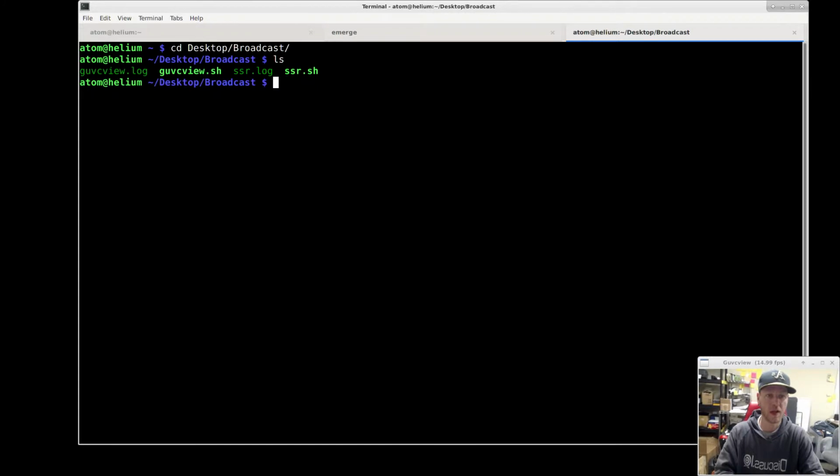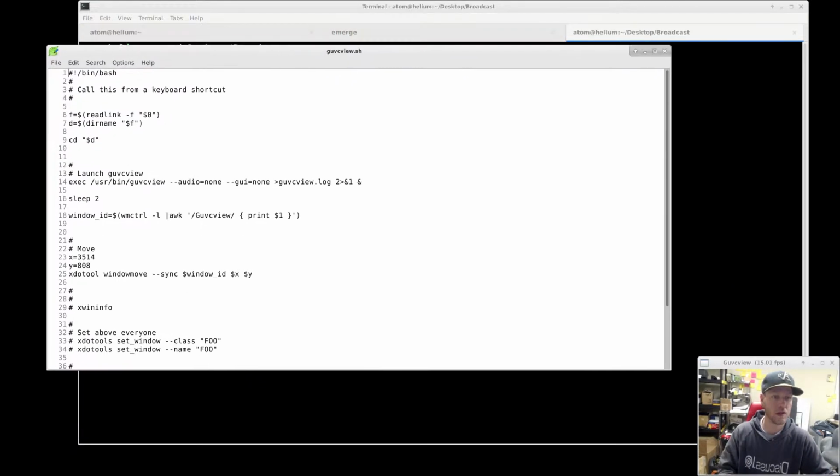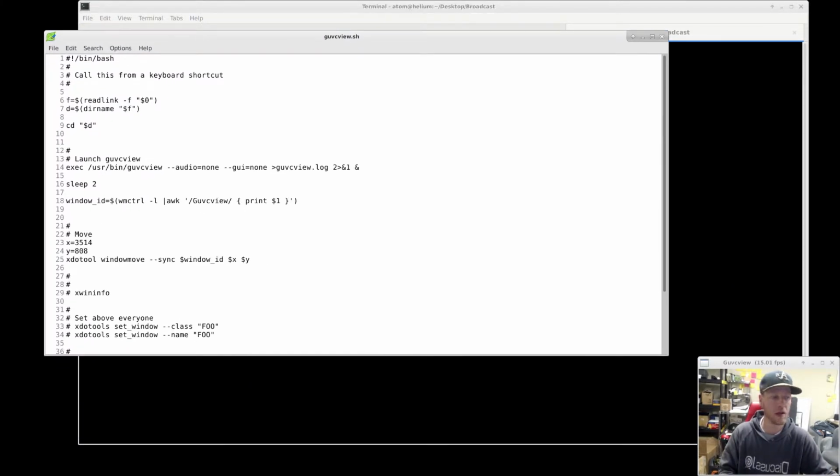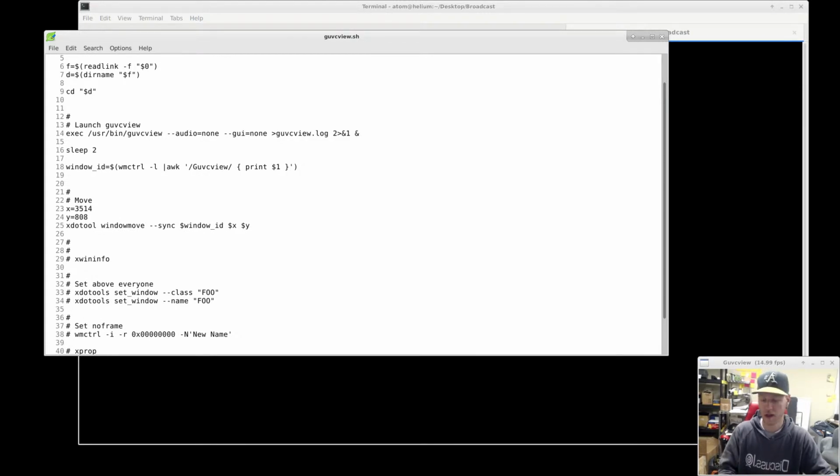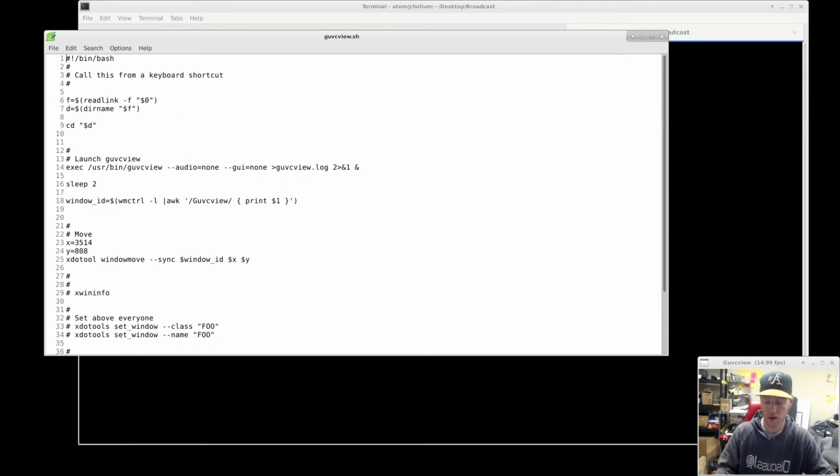I made some scripts to help myself out. I have a script that launches Guvc viewer and then moves it into the corner. We can do it this way. And so this is that little script that launches Guvc in the corner, and I've got that mapped to a keyboard shortcut. So on my desktop, I basically just hit media key number 1, and that launches all of the stuff. This one launches up Guvc, turns off the audio, turns off its GUI, puts it in the log.